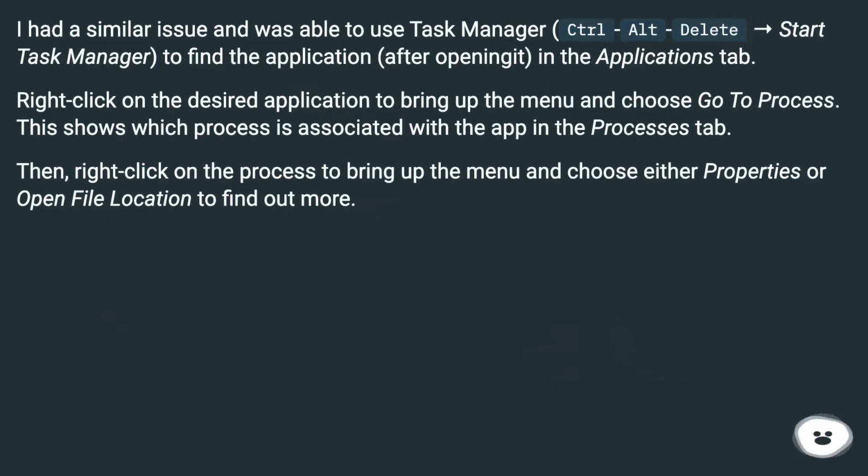I had a similar issue and was able to use Task Manager, Ctrl-Alt-Delete, Start Task Manager, to find the application after opening it in the Applications tab. Right-click on the desired application to bring up the menu and choose Go to Process. This shows which process is associated with the app in the Processes tab. Then, right-click on the process to bring up the menu and choose either Properties or Open File Location to find out more.